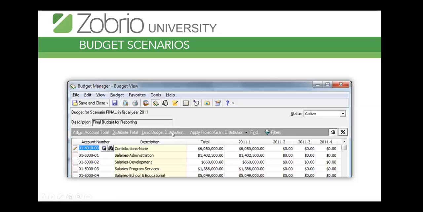So you might want to load a budget distribution where maybe your budgets are available on the first month of any given quarter. So your periods 1, 4, 7, and 10 would have 25% of distribution. So then you would load that budget distribution. It would populate columns 1 and 4 with it, 1/4 of whatever your total is.